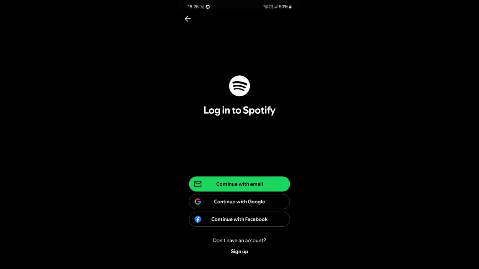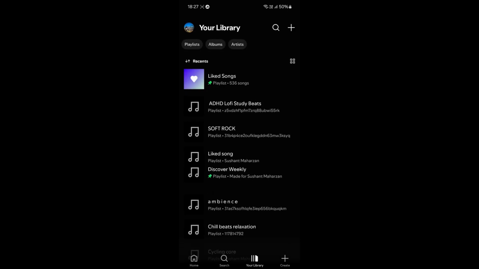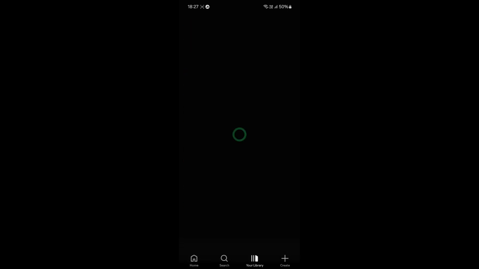Open this application and then simply log in, continue with, and hit login. Maybe later. Now go to your library and your liked songs.